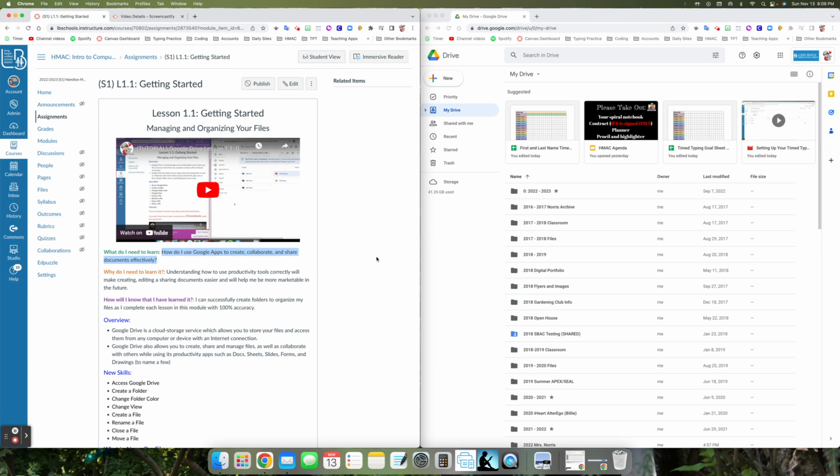Why do I need to learn it? Understanding how to use productivity tools correctly will make creating, editing, and sharing documents easier and will help me be more marketable in the future. How will I know that I have learned it? I can successfully create folders to organize my files as I complete each lesson in this module with 100% accuracy. So what that means is that you need to score 10 out of 10 on each of these assignments before you can move on. If you don't score 10 out of 10, then you will not be able to move on to the next assignment.